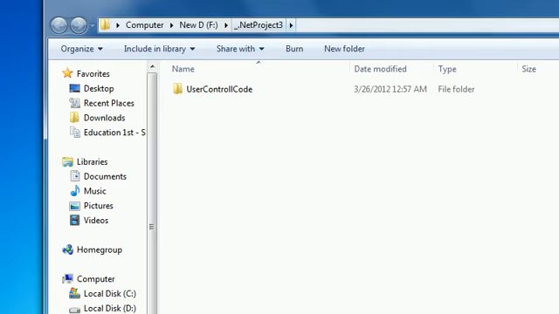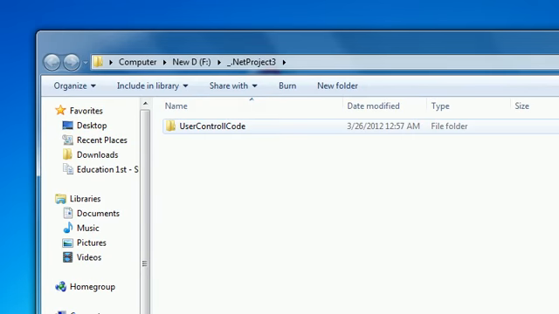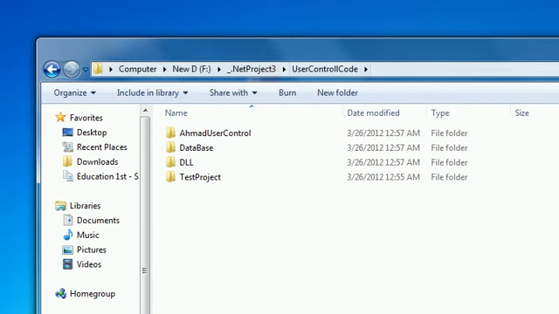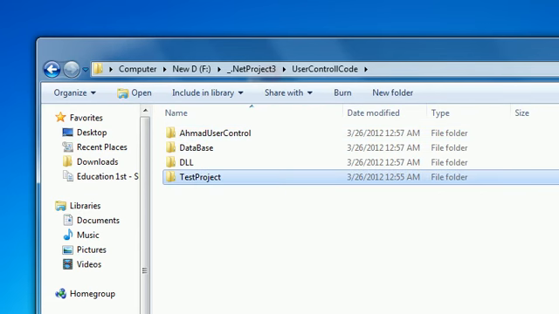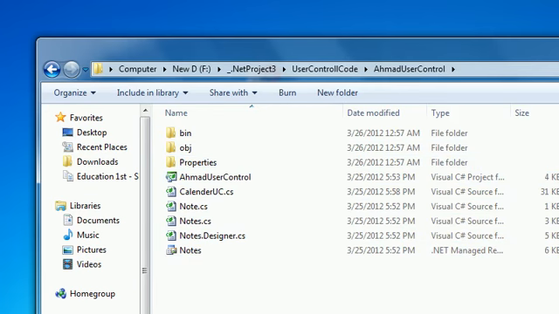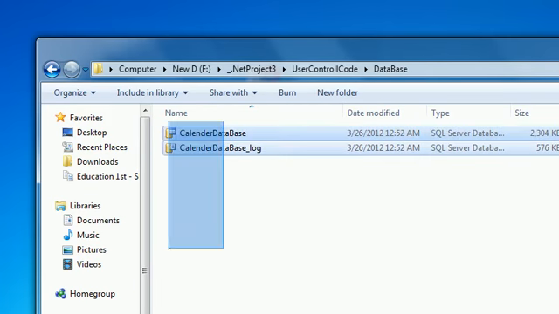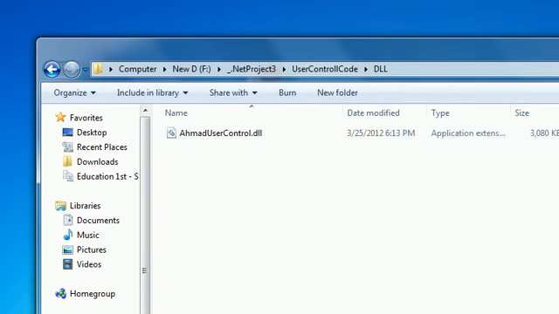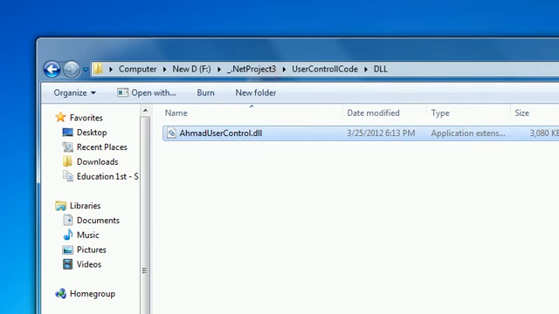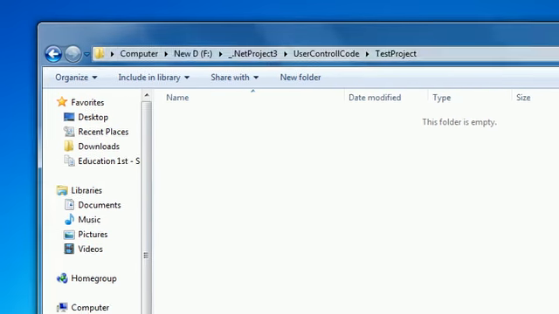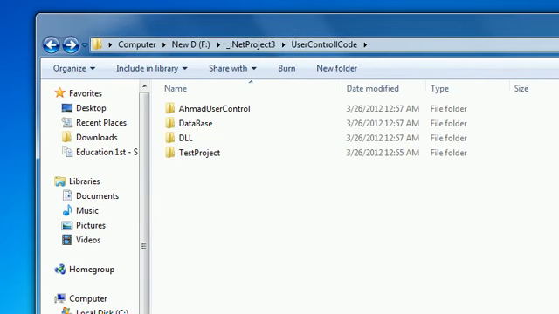I already have a folder here, and this folder has a user control. This user control has four folders. The first one is the user control itself, containing the elements. The other one is the database for the project in general. We have a DLL file for the user control that lets us use it inside the project. And finally, we have this empty folder here. So let's begin developing this project.